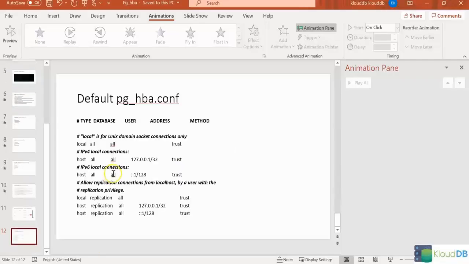That's it about the PG-HBA file. We're going to see some other scenarios later on, real-time scenarios, which would allow you to see how this configuration file actually works. See you next video.